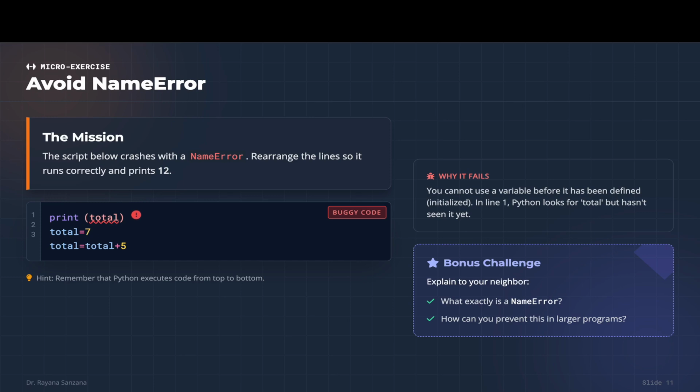Let me discuss the solution. So first, we would have to create the variable: total equals 7. Second, we have to update it. That will be total equals total plus 5. And finally, we would put the print. So we would put print total. Because Python reads top to bottom, you cannot ask the waiter for the bill before you've ordered the meal. You must define a variable before you try to read or print it.